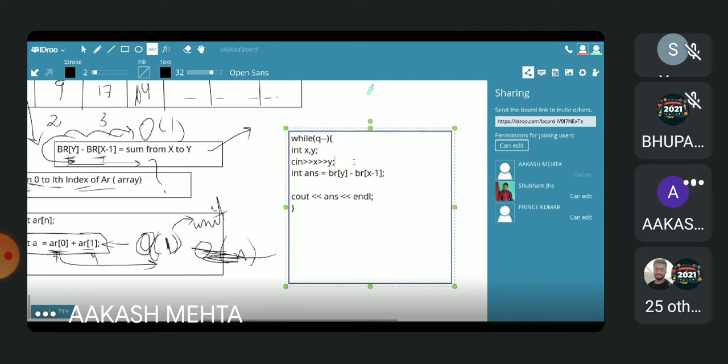Okay, is it clear? You just have to check one edge case.